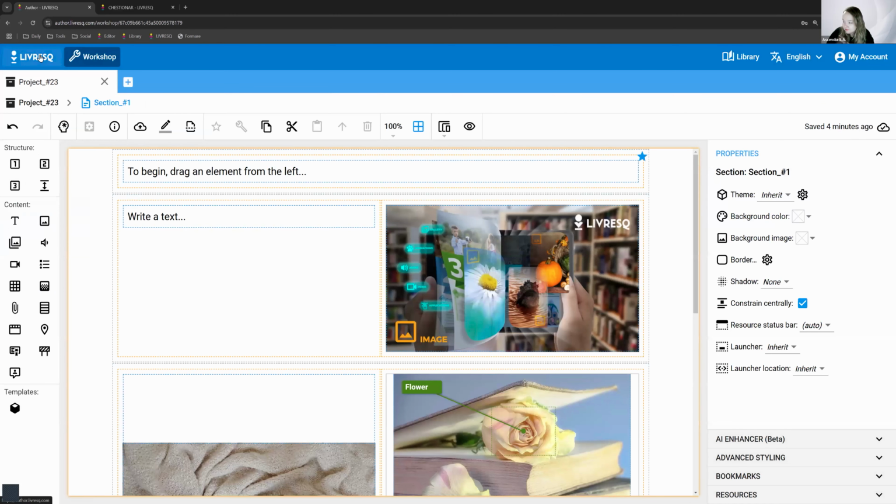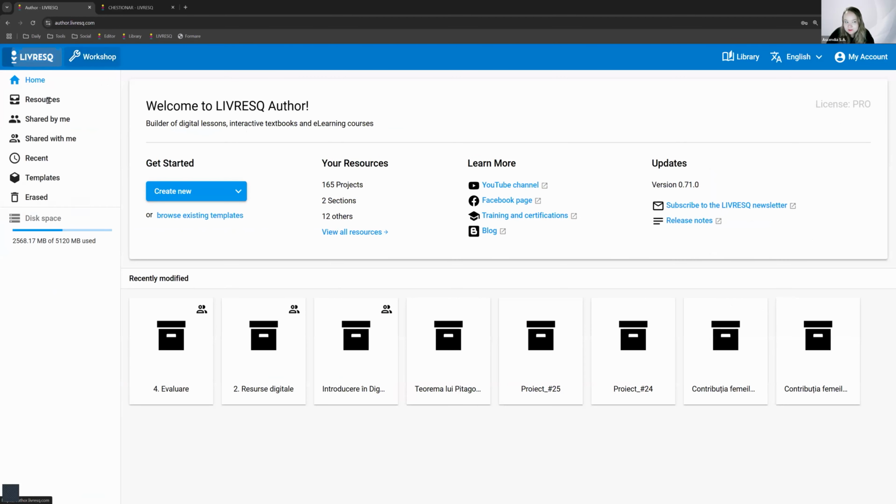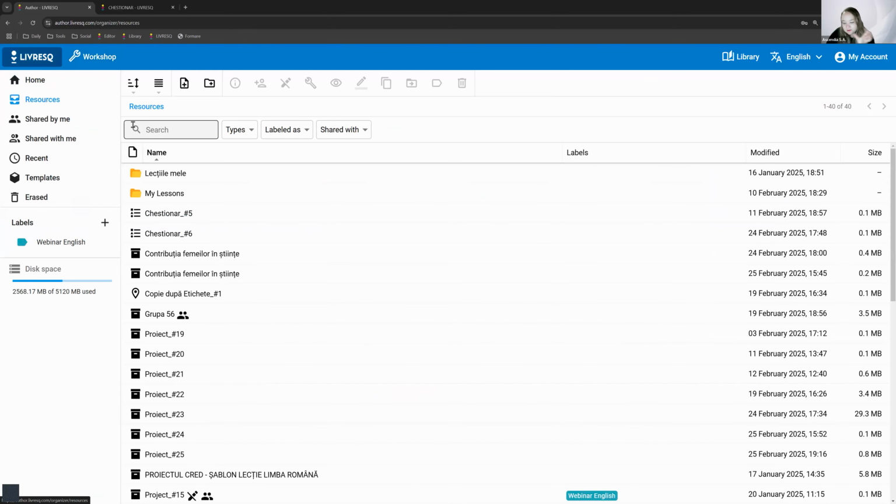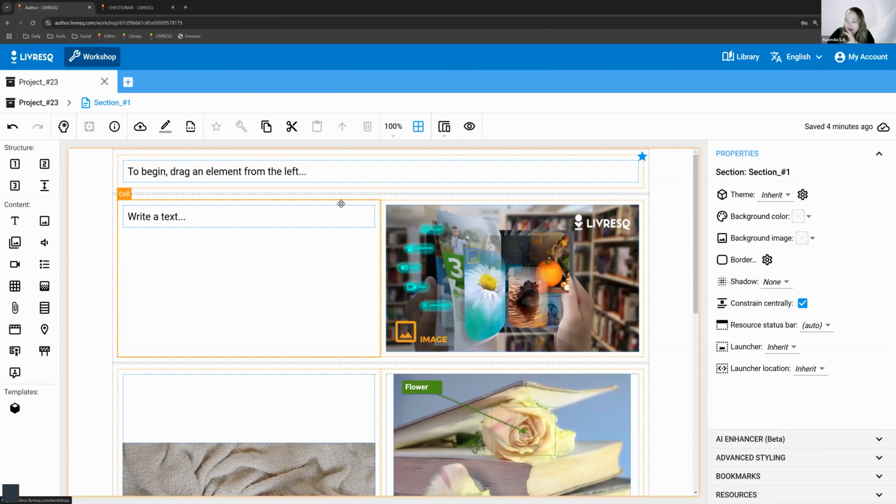And again, I'll remind you that we added a little bit of a change here in the resources area where we actually moved the search bar. Everything you create in LIVRESQ is automatically saved in the resources area. Everything will appear there. It's now easier to look for your projects and to look for your work.